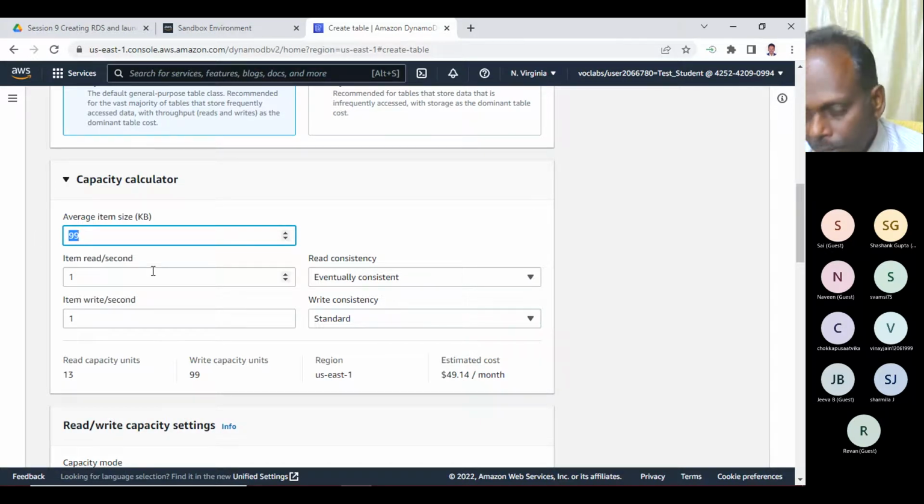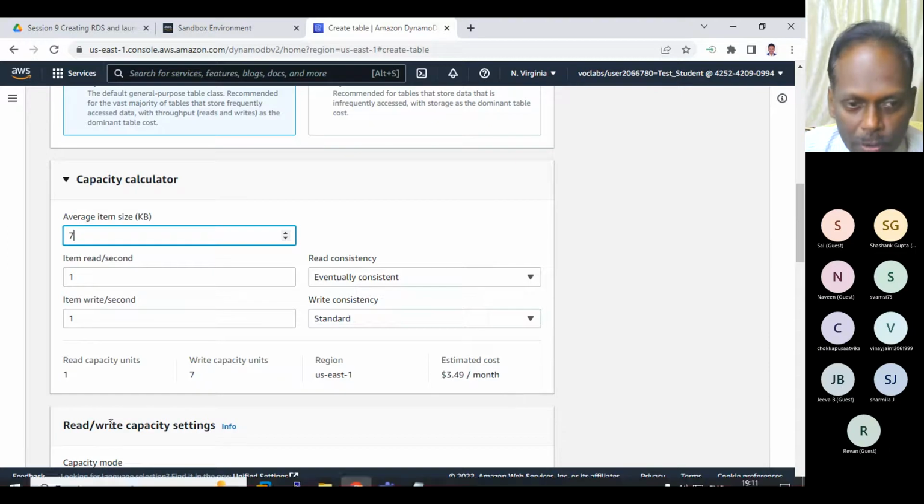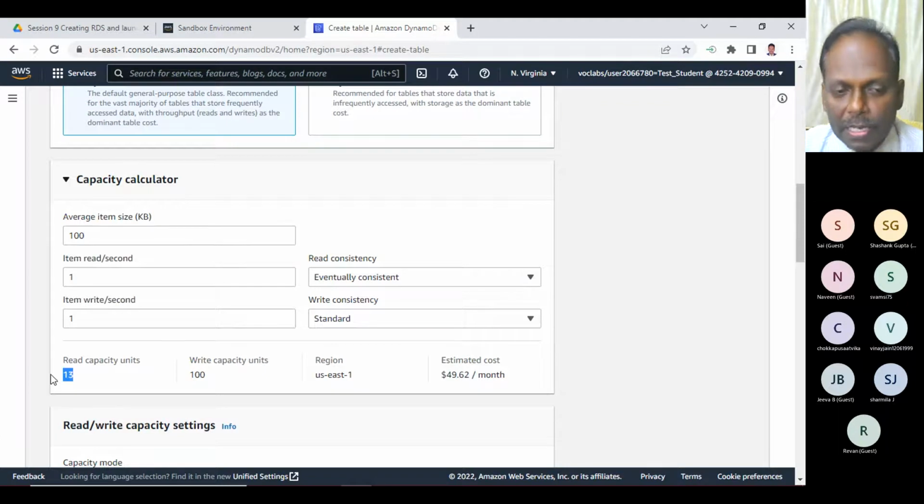0 to 3, it is 1. Up to 7, it is 1 only. When you say 8, after 8, 9, you will see 2. That is 8 12s are 96, and 100 means 13, right? 8 12s are 96 and the 13th one.